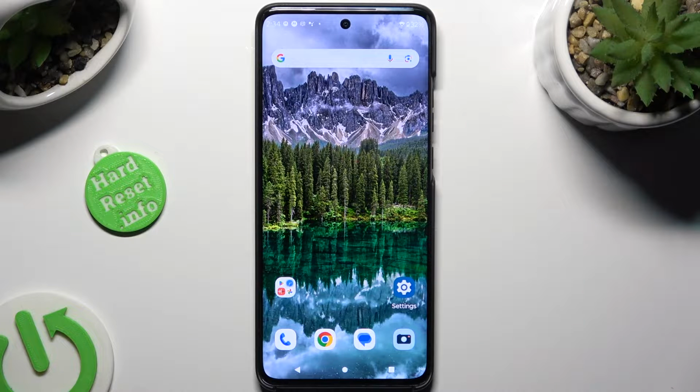Hi! In front of me is Motorola Edge 40 Neo, and today I would like to show you how you can change default apps.